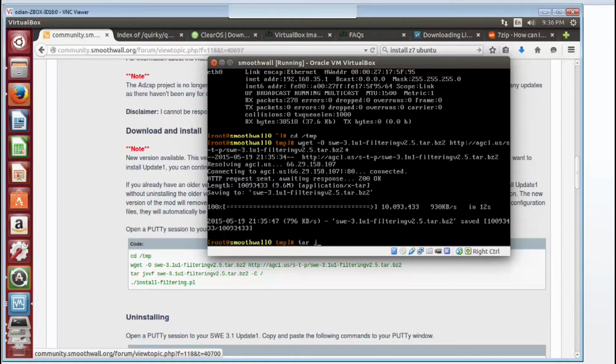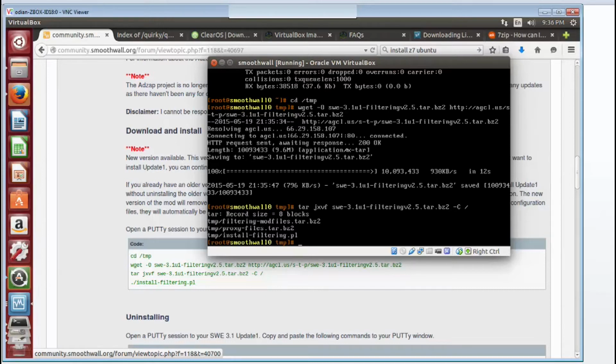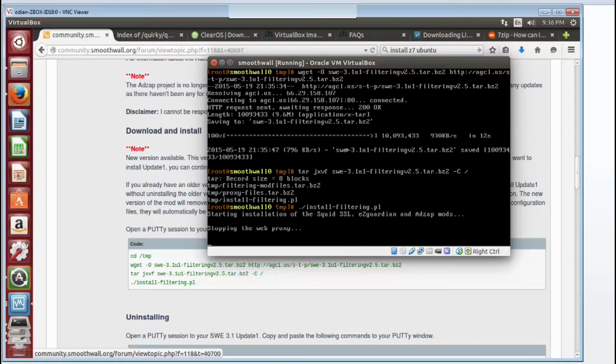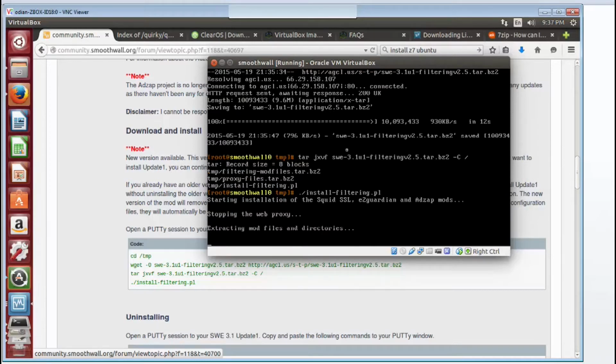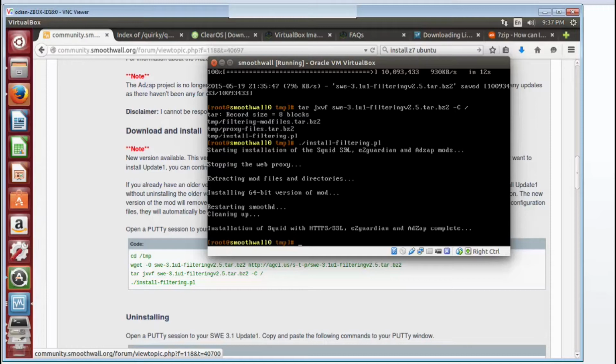Okay, so tar -xvzf, and that's just basically saying that you want to extract that file to the root. So you're going to do -C, and that's to the root of the entire operating system. Okay, that drops those files in, and then you're going to do ./install_filtering, and it's a Perl file, and what that's going to do is run an installation script on your SmoothWall machine. All right, so you're just going to let this run through, and then once it's finished, you're going to log back into the SmoothWall operating system's web GUI.